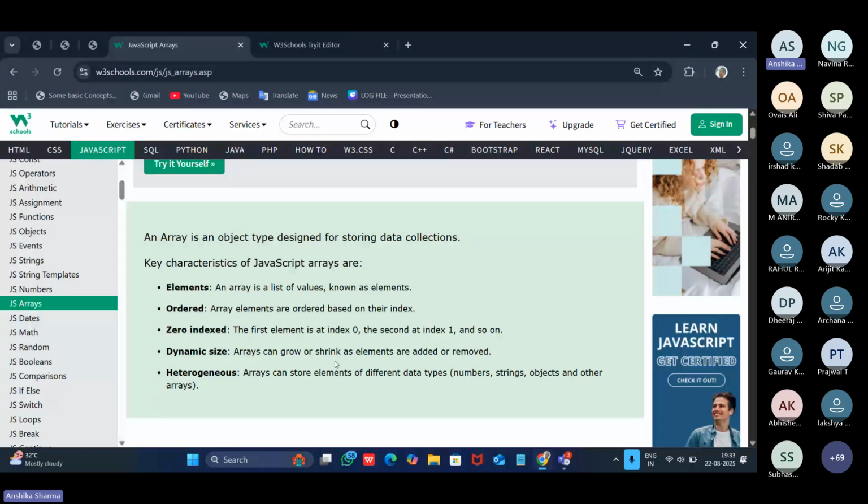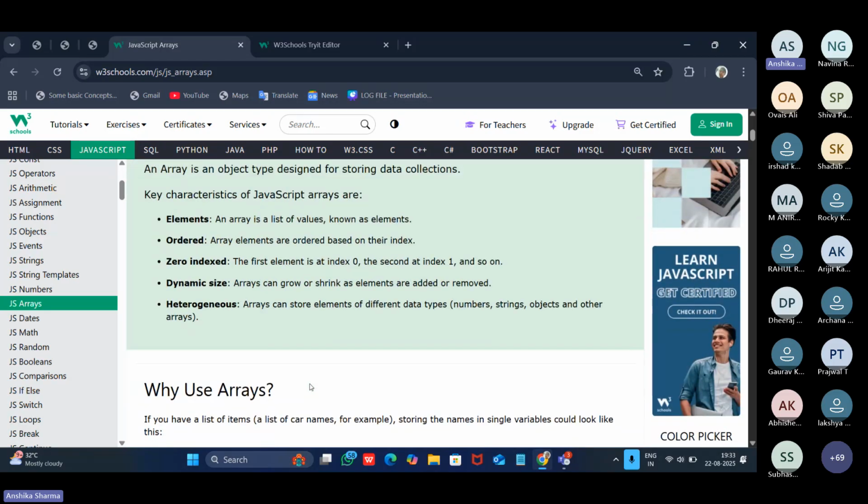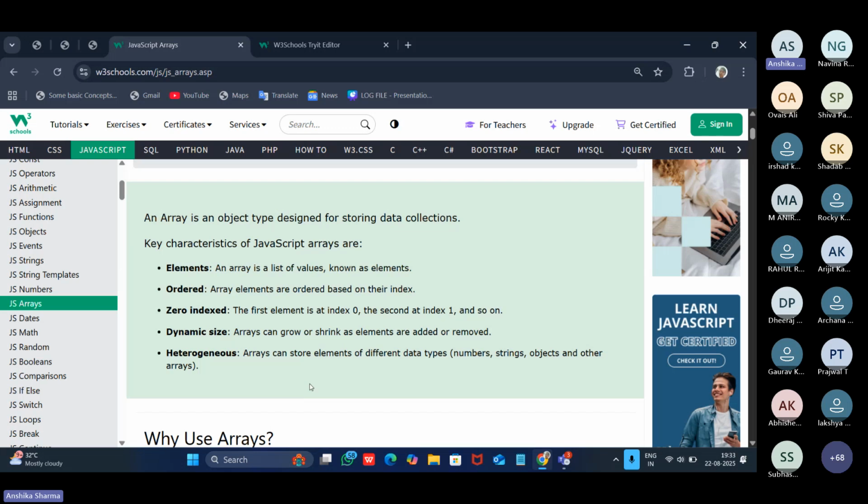Arrays can grow or shrink as elements are added or removed. So these are dynamic. Dynamic basically means that it is not fixed. The size won't be fixed, and elements can be added or removed if we don't need them. And what do we mean by heterogeneous? Arrays can store elements of different data types: numbers, strings, objects, and other arrays as well. So it is just like other programming languages. Arrays can store every kind of type, even strings, and nested arrays are also possible. Objects and numbers can also be stored inside arrays.